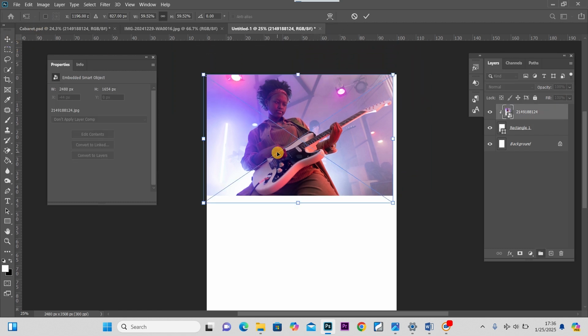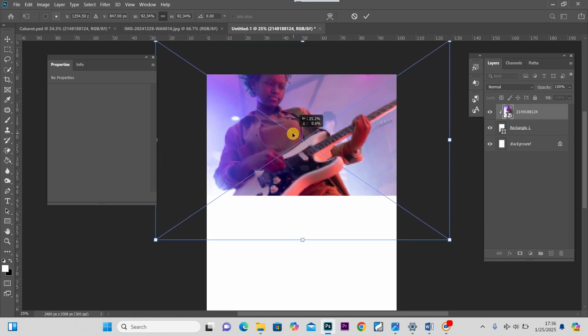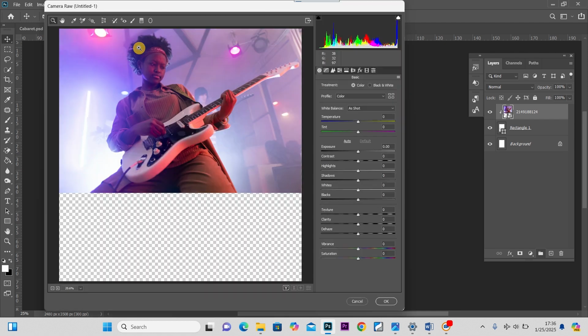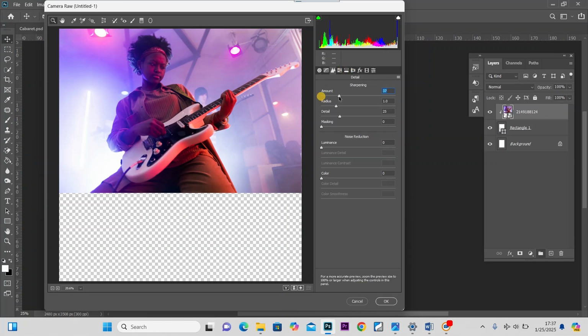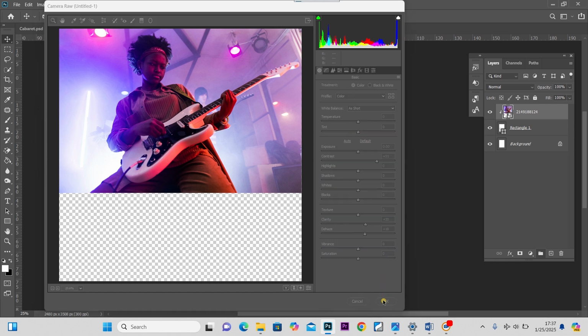Okay, so I want the guitarist to be more prominent than it was, so I'll just reposition it like that. I'll go into camera raw filter, and within my camera raw I'm going to add contrast to something like that. Now go to sharpening, or sharpen the image to something like this, and maybe I want to add some clarity, and I'll dehaze it a little like that. Now just click on OK.